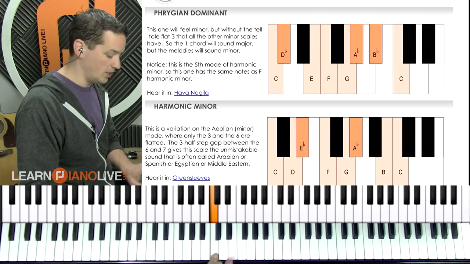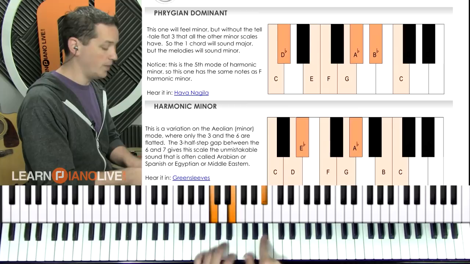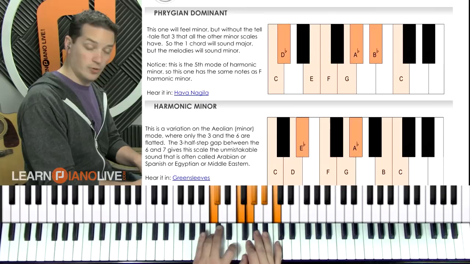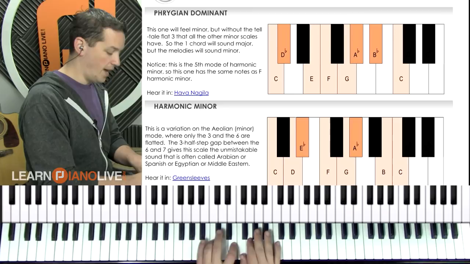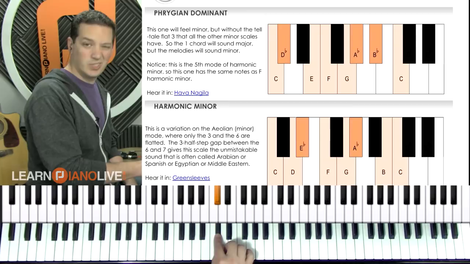So in a Phrygian dominant, we'd have to keep all the Phrygian stuff, except make sure that we have a raised 3, regular, normal 3, and lowered 7. 7's already lowered, no problem. So as long as we change this one up, now we've got the Phrygian dominant scale, and it still starts with that half step at the beginning, so it still has that really weird feel at the beginning.